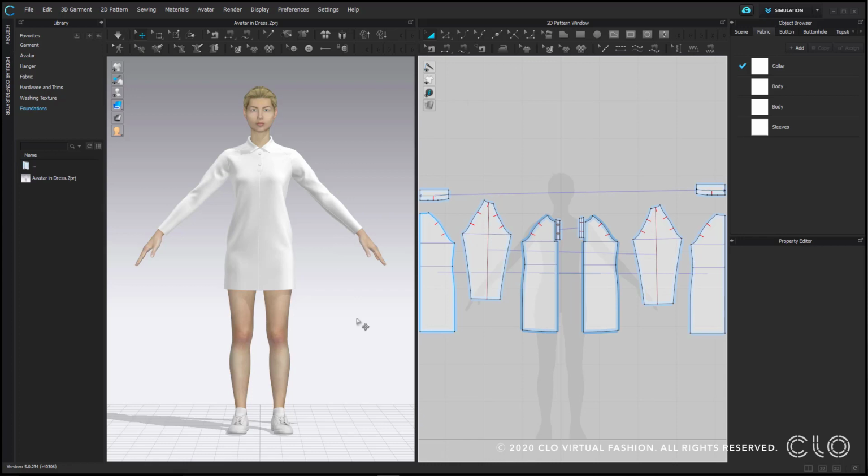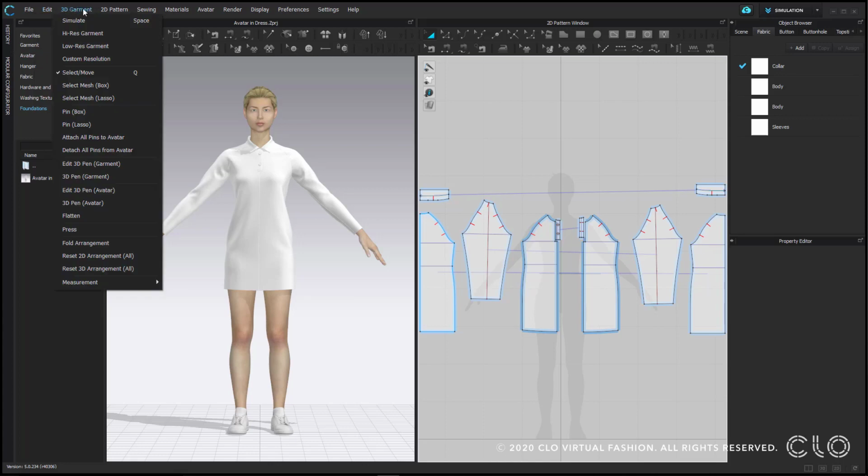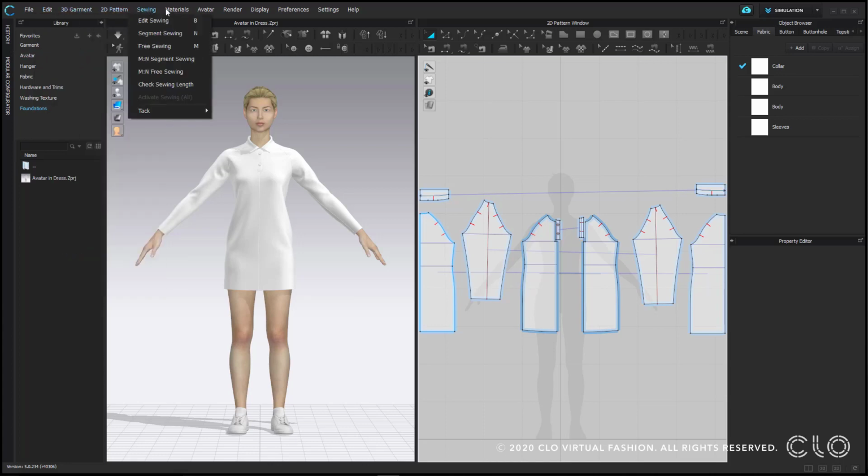Lastly is the menu bar across the top of the workspace. Each menu has a drop-down of options. Under File, you'll find all your saving, importing, and exporting options. Edit will give you editing options that would otherwise be accessed with quick commands or by right-clicking. The 3D garment, 2D pattern, sewing, and materials tabs are all alternative ways of accessing tools and options that can also be found in your toolbars or by right-clicking in the 2D and 3D backgrounds.